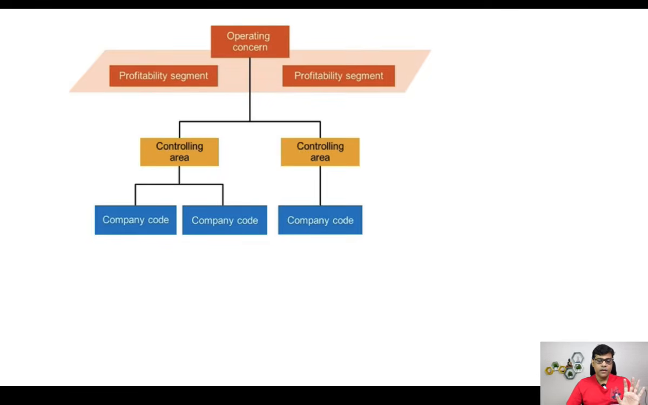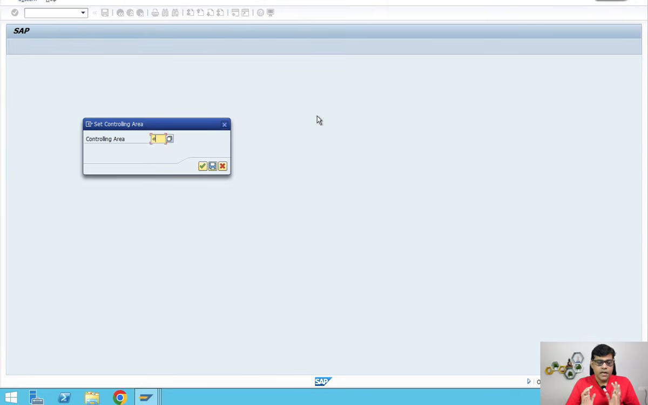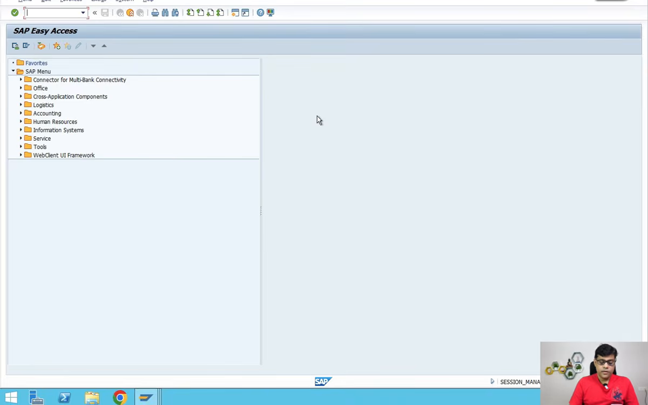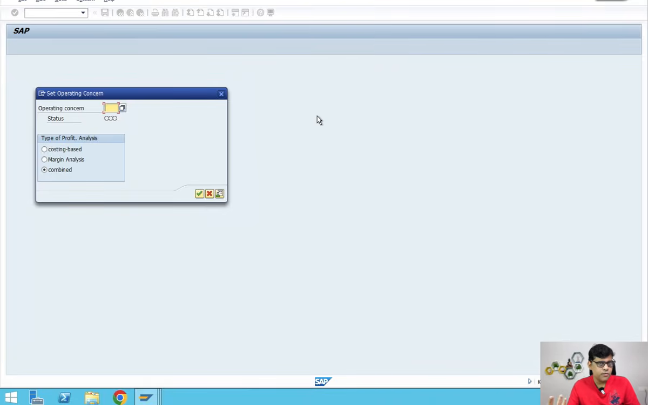If I am going to run one COPA report, what do I need to set here, or what do I need to enter here? You can see, set the operating concern. If you are working on one operating concern, then it is fine, automatically the system is going to take it. But as I am working on multiple operating concerns, it is asking which operating concern I need to run.